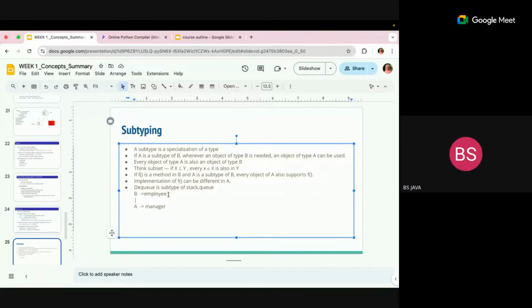A, we can actually use B. Did I say the opposite? No, ma'am. So as A has all the properties of B, whenever we need B, we can use A, because A is a specialized form of B. So this is called subtyping. And which is the subtype here? A is the subtype of B.